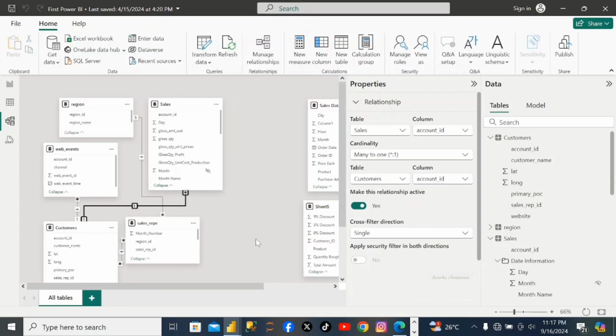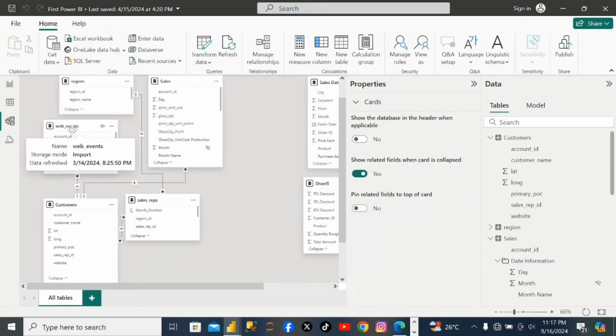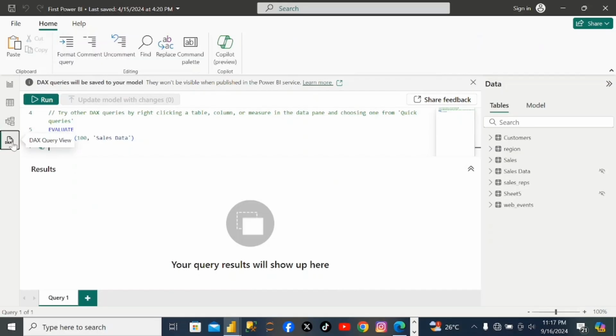Okay, so let's get to another view. We're done with the model view. The next view is called the DAX query view. The DAX query view is where we define and manage calculations and measures within your data models. This is where you can write your query, run it, and get another view of whatever you're looking for.